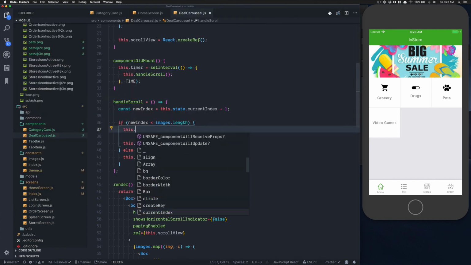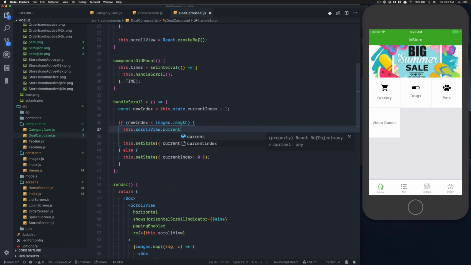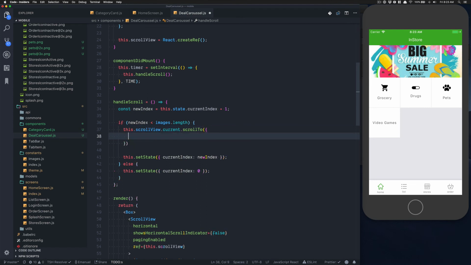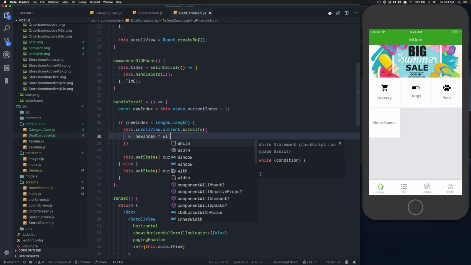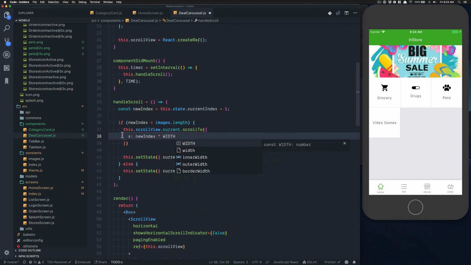And one of the things we want to use is gonna be scroll to. So scroll to is a way for you to change the scrolling of the scroll view in a programmatic way. No need to scroll with your finger. So here I'm gonna say new index multiplied by the width. And why I say that is because the x is the x-axis, and what we want the x-axis to be is the new index multiplied by the width of the screen.